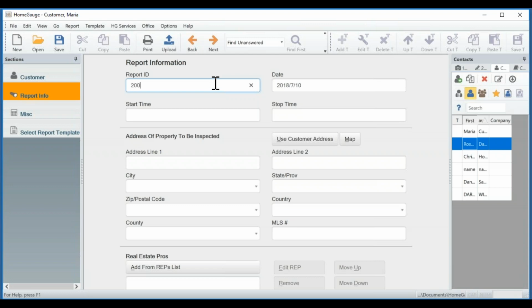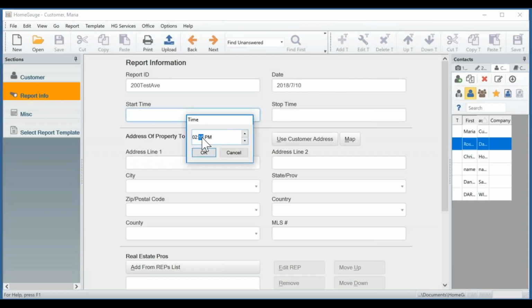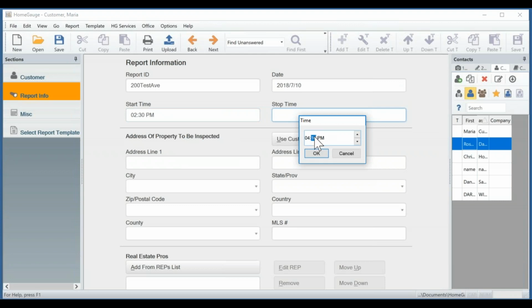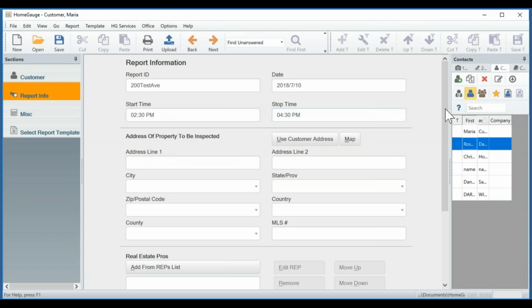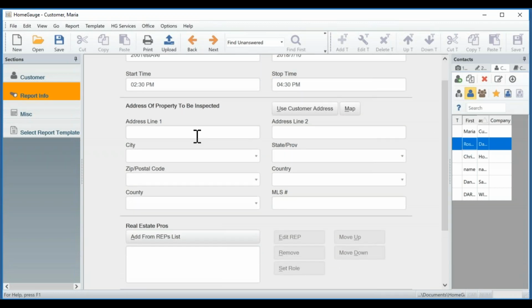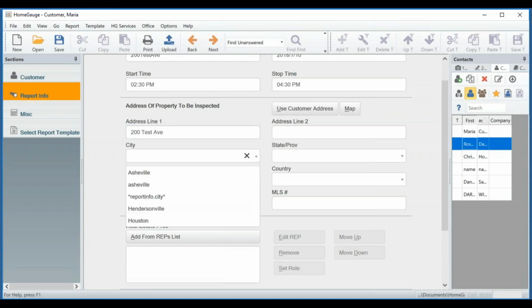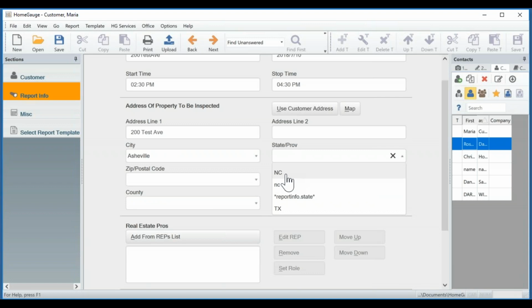So in this case, I'm going to call this 200 Test Avenue. That'll be our report name. And then you would go ahead and just fill in the date and the time of the report. So let's say this is for today at 2:30. And then you could put in your end time right here. And then just moving along, you would just put in the information that you have on that property. Oops, that doesn't make sense. And you'll notice when you start to put in the city and the state, it will start to remember the ones that you use more frequently. So that can become very helpful later on. So we're in Asheville. We'll just put in some fake information here. Okay. You could also put in the MLS number if you happen to have that.